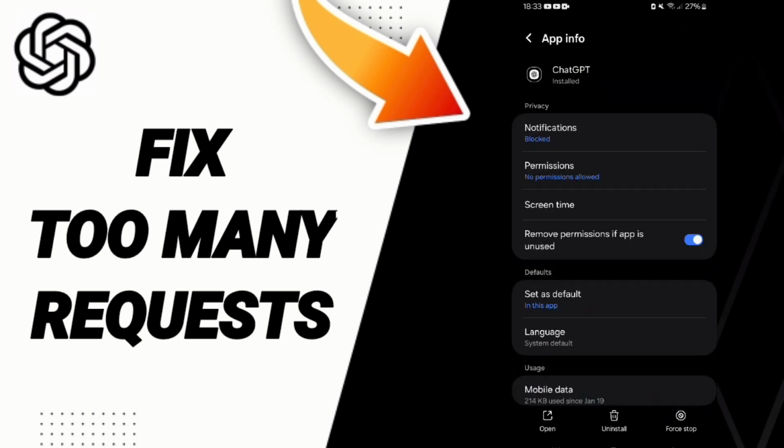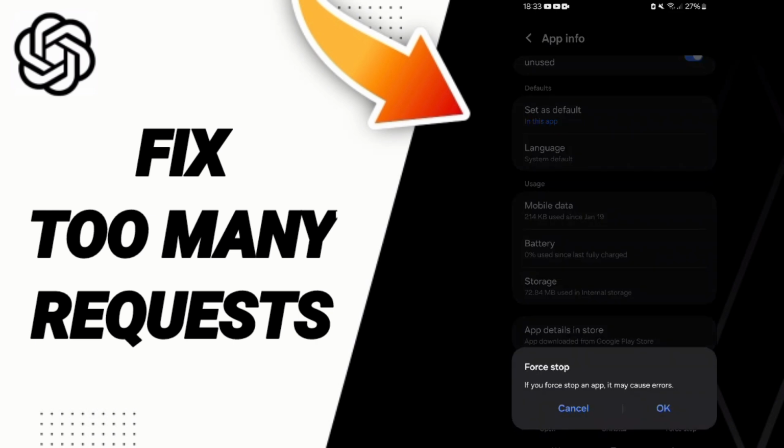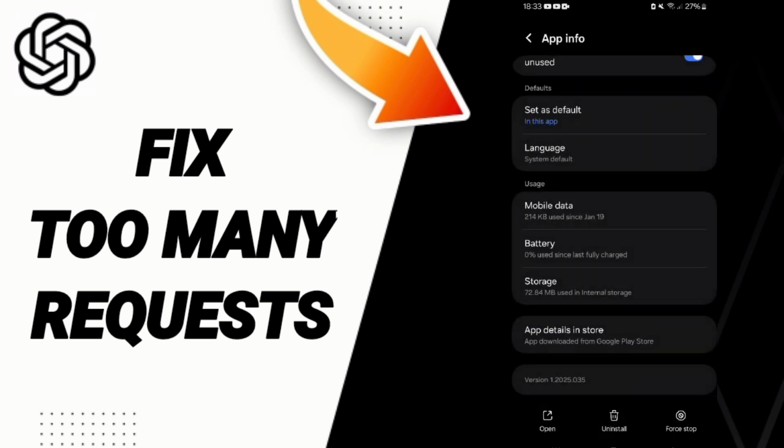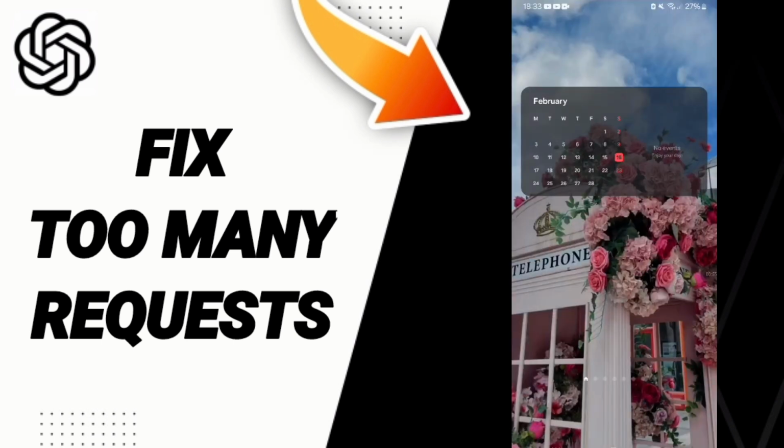Then on this app info page, you will click on force stop and you will click OK. Here you will enter the storage window. Then you will click on clear cache. In the end, you will turn off your phone and restart it again to fix that problem.